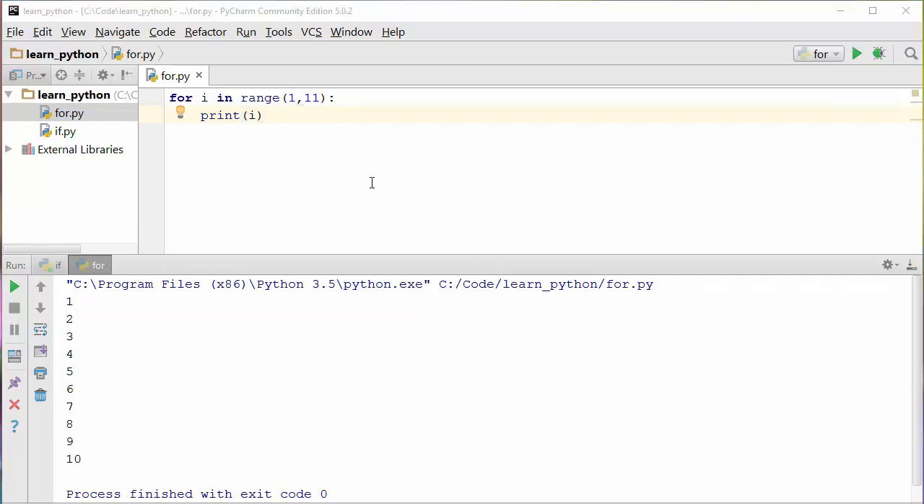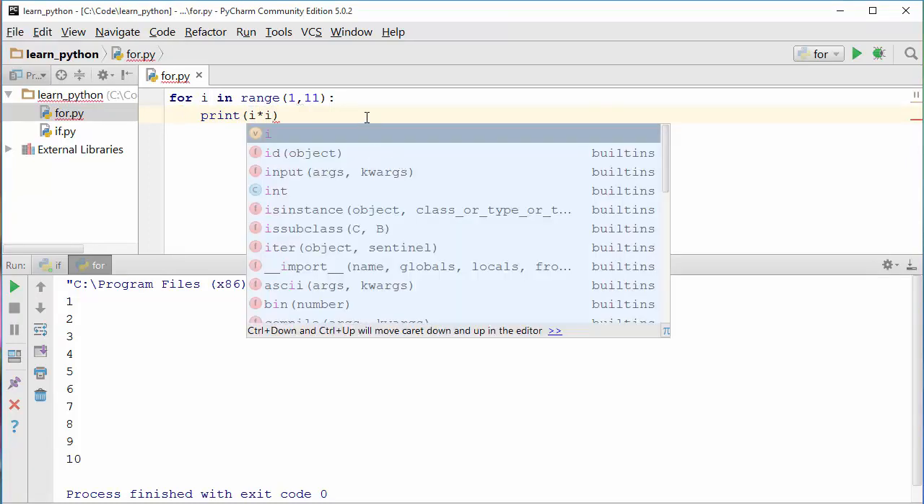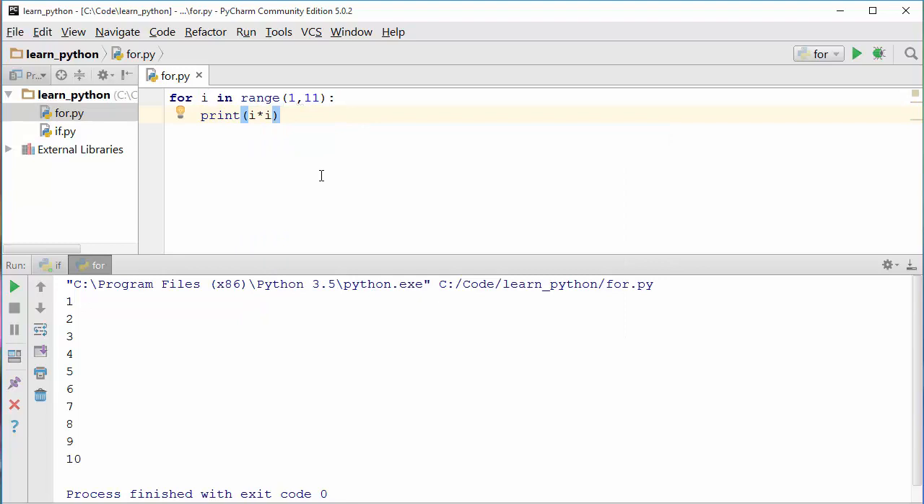You can use the same thing to print the square of all these numbers. You can just say i * i, and this will print the square of all the numbers from 1 to 10. Again, run, and you see 1, 4, 9, 16, and the square of 10 is 100. Whenever you want to do this kind of operation on a range of numbers, you should use range.